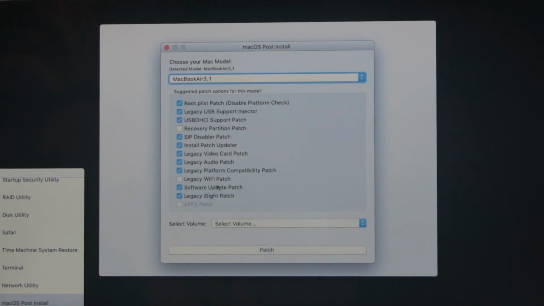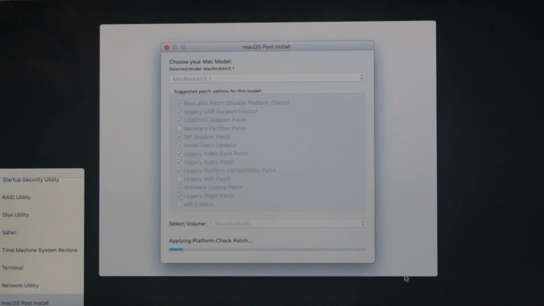Keep in mind, you probably want to select the software update patch. You can update your system, and it also updates the patch files as well. For instance, if you do a software update, it may break the patch files, and that'll help you reinstall them after a major update for Mojave.